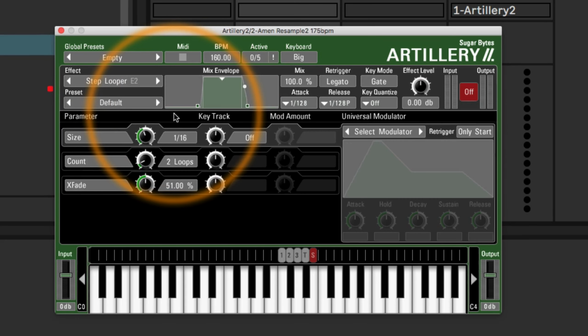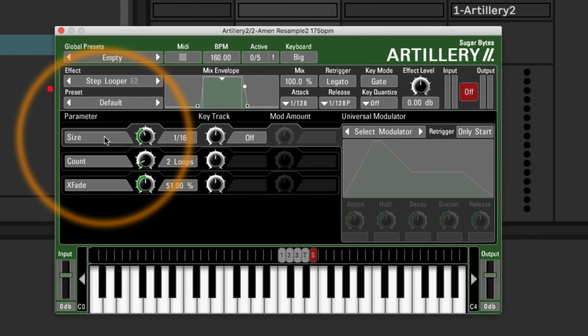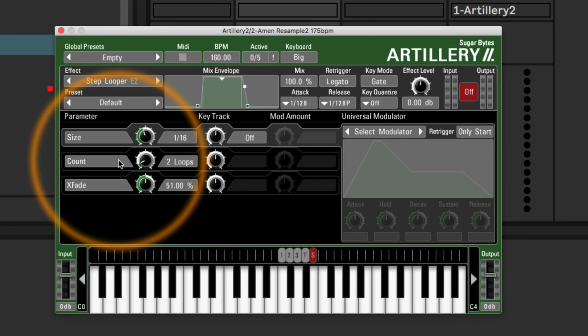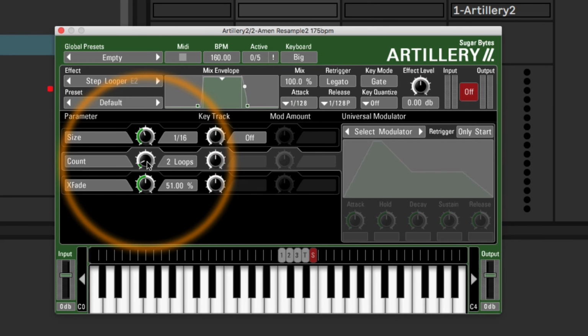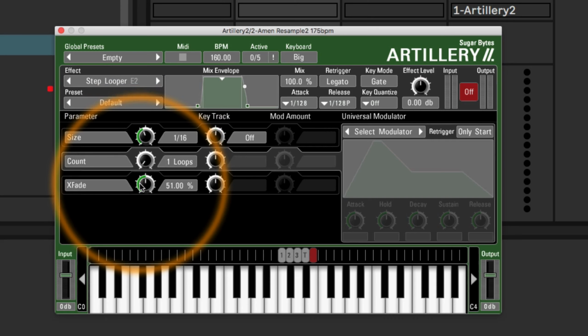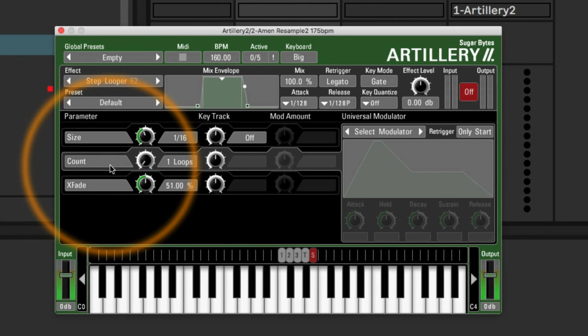So the step looper is a looper, but it re-triggers the recording of the loop independently of the amount of the newly recorded loop that it loops. Excuse me, I just need to guzzle a beer after all of that mouthful. So we can choose a size that it loops, but we can choose how often that it starts re-recording. So let's say one loop.